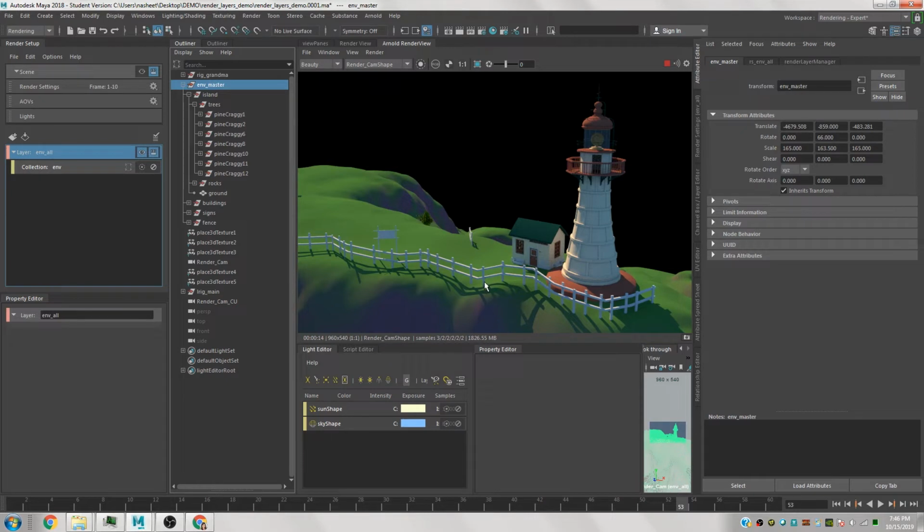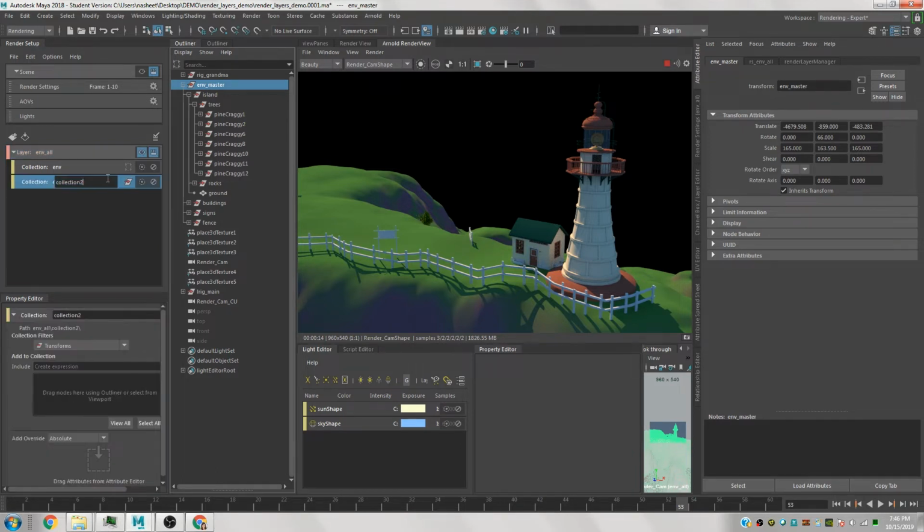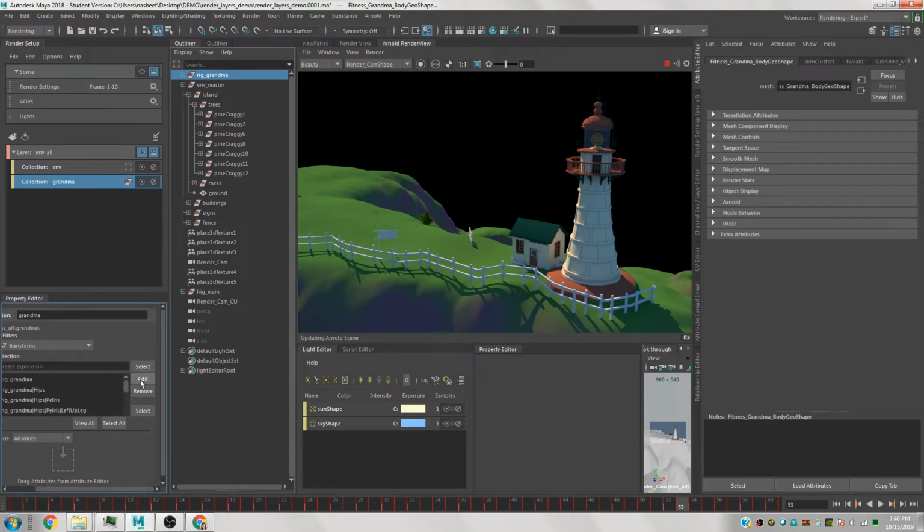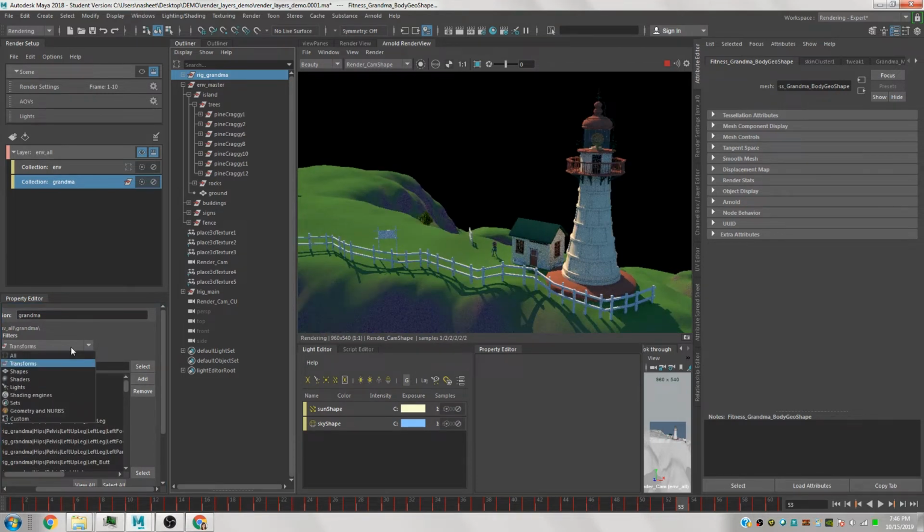Because I want this background to interact with the character still, I want to make sure that the shadow gets added on there. So I'm going to go ahead and add the character to a separate collection. Create collection, grandma, that's the character there. And I'll select rig grandma, do a select hierarchy, scroll over and hit add, and change this to shapes.